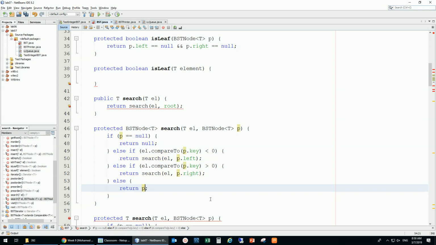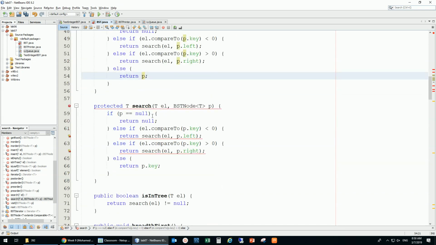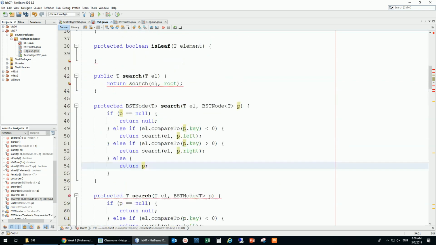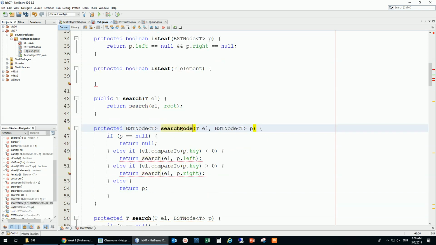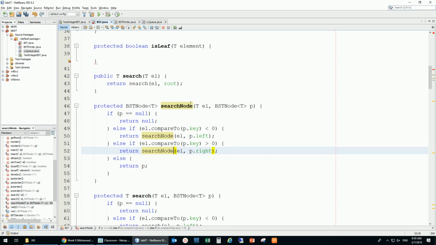Now I have two options. The first option is to modify the search to make it either return the key or return the whole node. No, the key is the element. Or I'm just going to change the name of the search. I'm going to call it search node, for example. Now, by doing search node, I need to call it like this. And now I'm doing the same thing, but this time searching for a node.